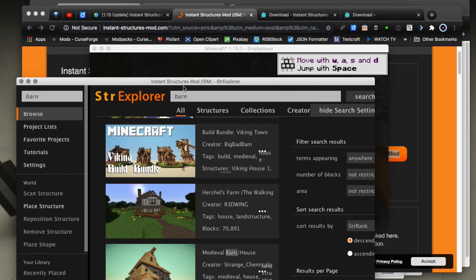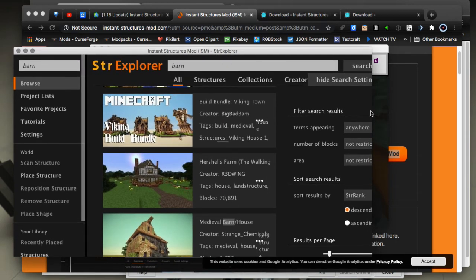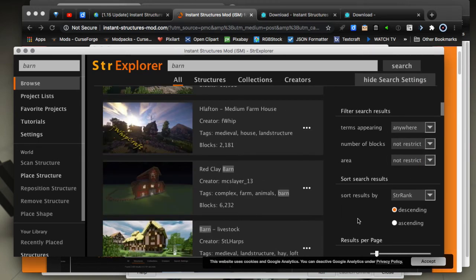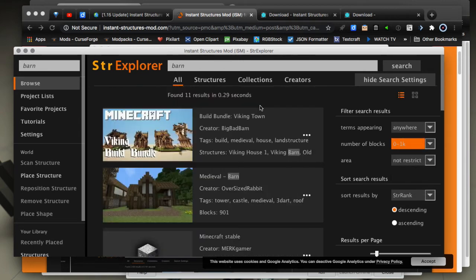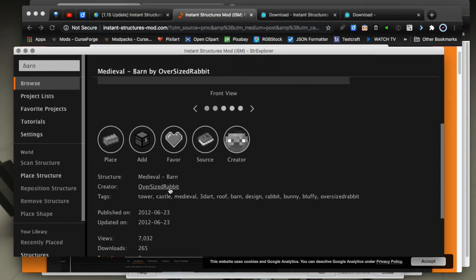So let me make this window bigger here so we could see. Yeah, I could filter by the number of blocks. Let's say just less than 1,000, and it'll show me this small one right here. That's 9,000. So medieval barn. Choose place. See, I can favorite it. I can remember it. Choose add.